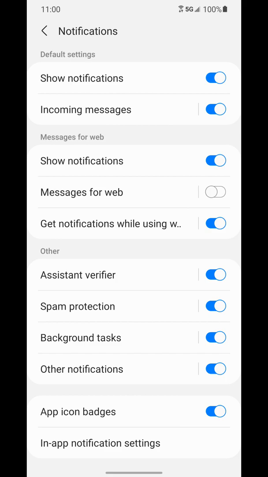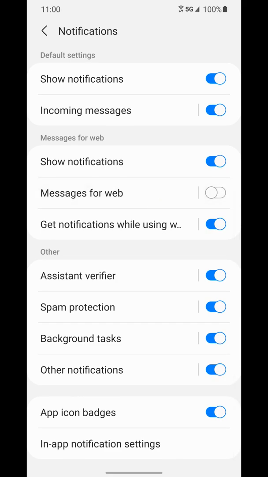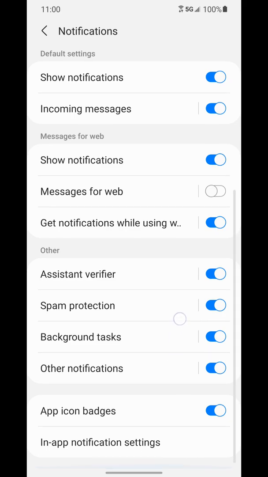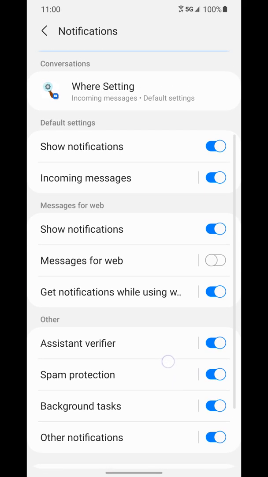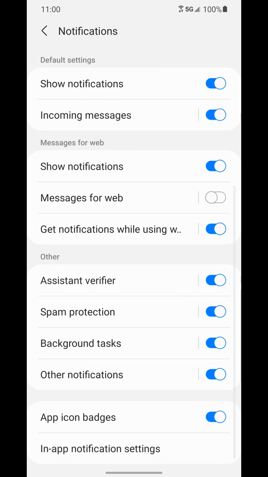Messages on the web, and that's a persistent notification, won't let you swipe it away until you close out of the browser on your computer where you're using Messages for web, which personally for me is kind of annoying. So I've gone in here and I've turned that one off so it doesn't show up anymore. And again, you can see there's a lot of other categories here that you can individually turn off.